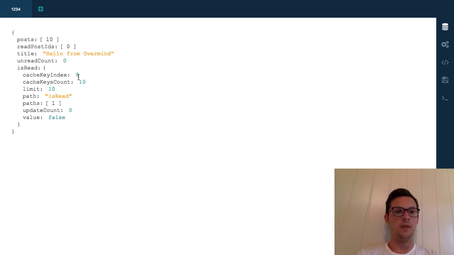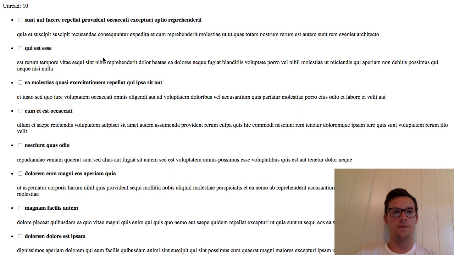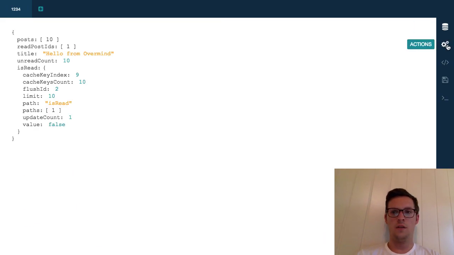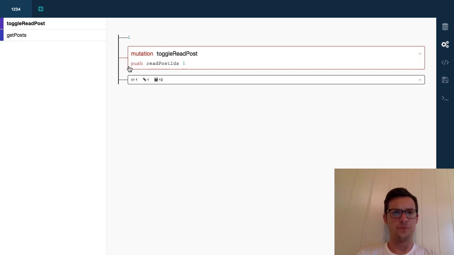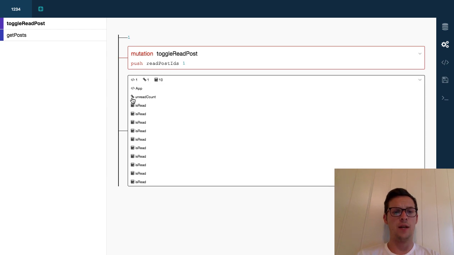Okay, so what we see here is that we actually have a limit of cache keys on which is 10, and we're showing 10. Yeah, so we should have cached all the values. Anyways, let's try to change it. And what we can see now is whenever we toggle this thing, we push to the readPostIds, and we actually update all the computeds on all these different components. Yes, because we update the computed and we rerun the component, which means that it will actually read off the new value of the computed.